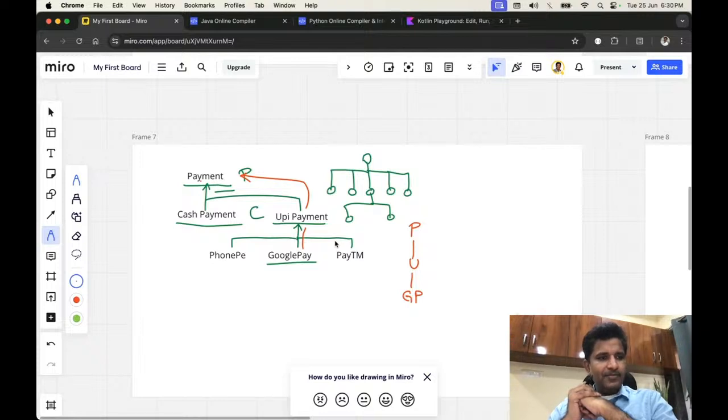Multiple, and what is the last one? Multiple inheritance is there, and another one is hybrid inheritance. So till now, the ones we have done are 3 different types of inheritances. Are these 3 supported in Java, Python and Kotlin?